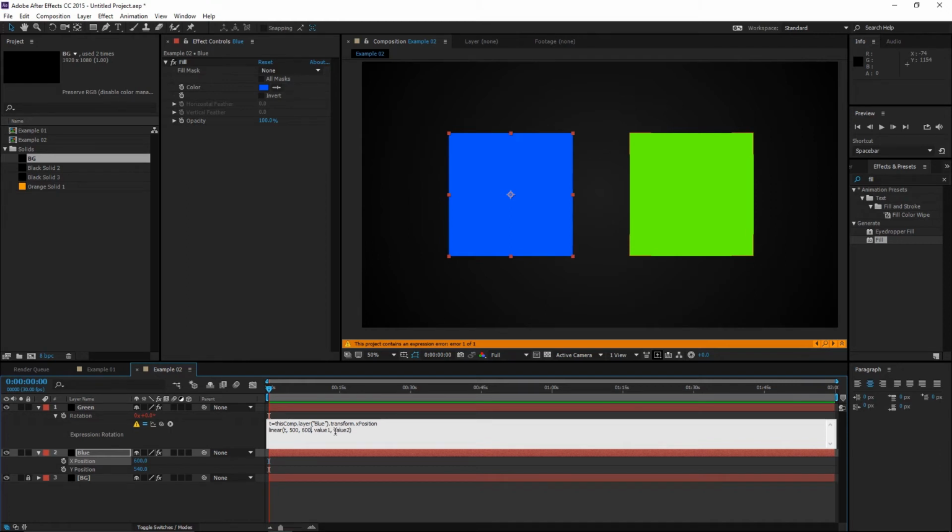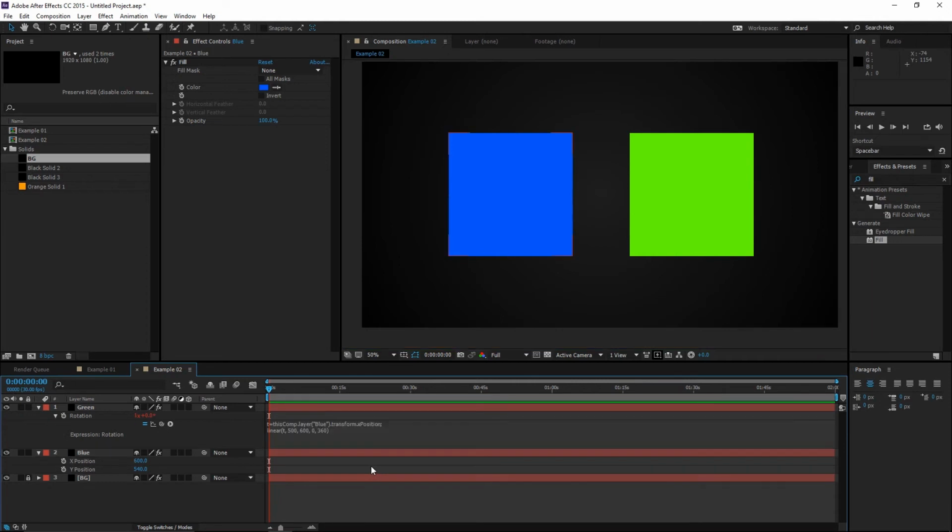So if 500 is the minimum at which the expression begins and 600 is the maximum at which the expression happens, if the value of this X position is lesser than or equal to 500, the value 1 is the rotation value, it is 0, and if it is equal to or more than 600, the value 2 will be 360, a full 360 degree turn, semicolon at the end. So this is your expression.